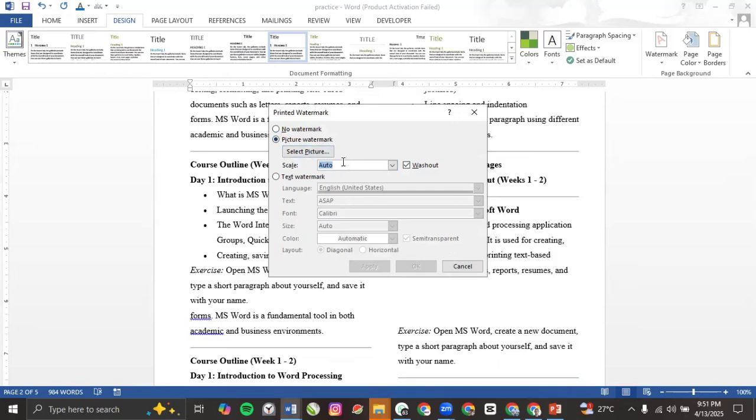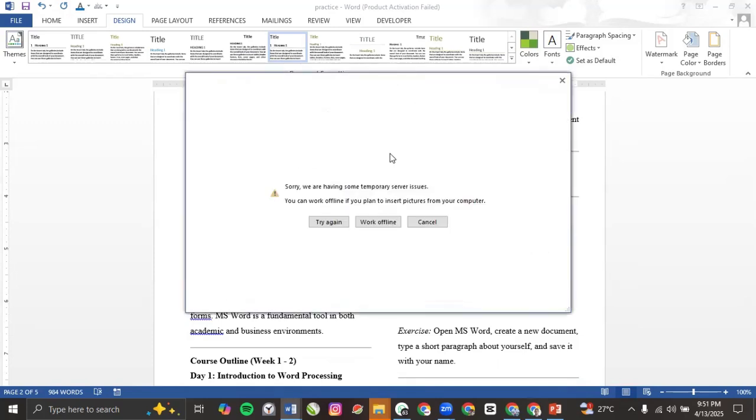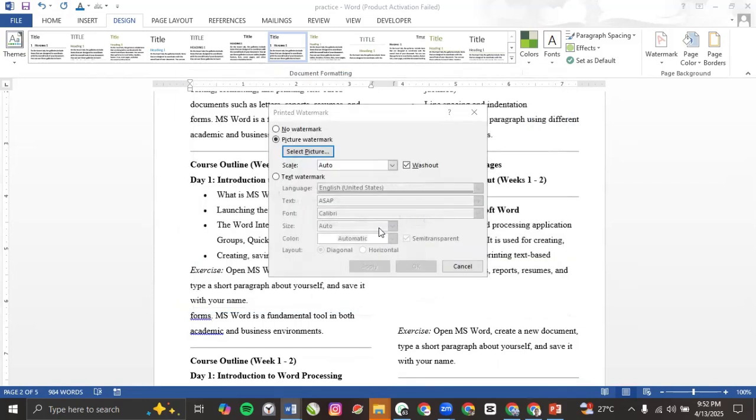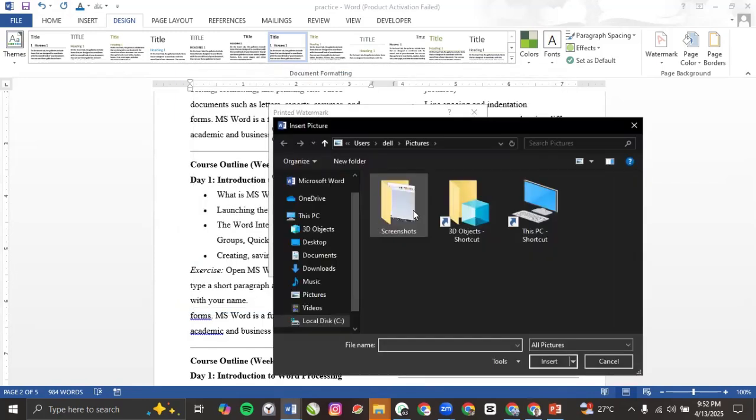So I have picture watermark selected. And how will the picture appear? After selecting picture watermark, what do I do? I click on what? Select picture here. Once I click on it, it will open a window like this. What's it telling us? Sorry, we are having some temporary service issue. You can work offline if you plan to insert a picture from your computer. Yes, I want to work offline. I click on what? Work offline. I would like to open. So it will open like this.